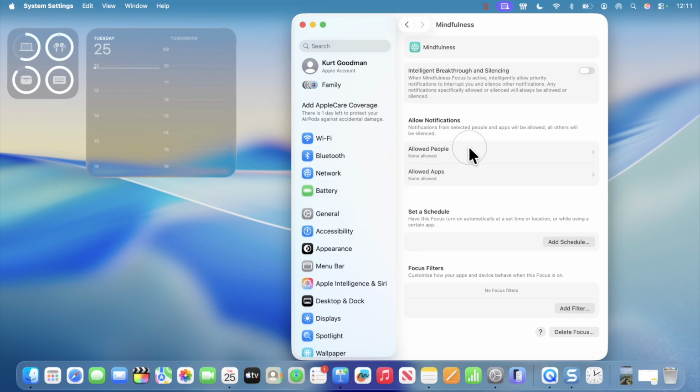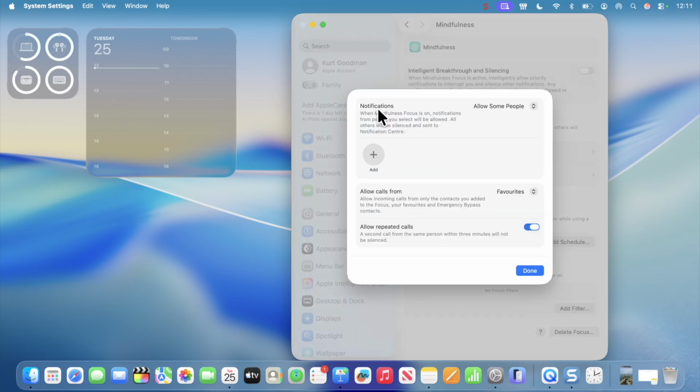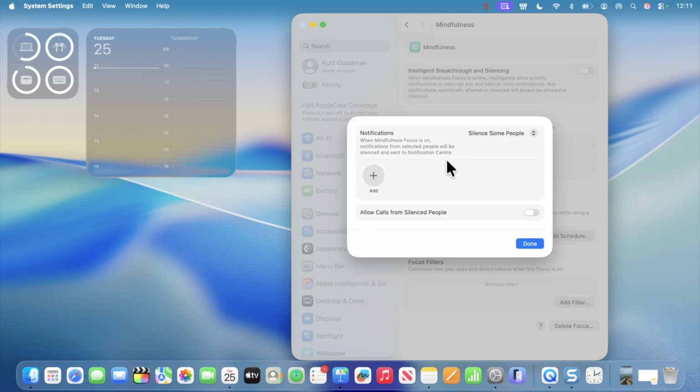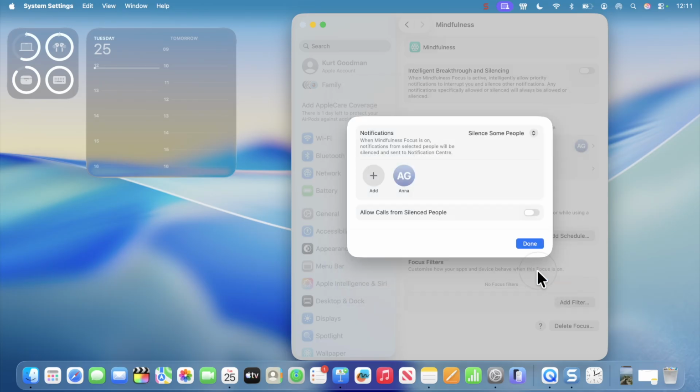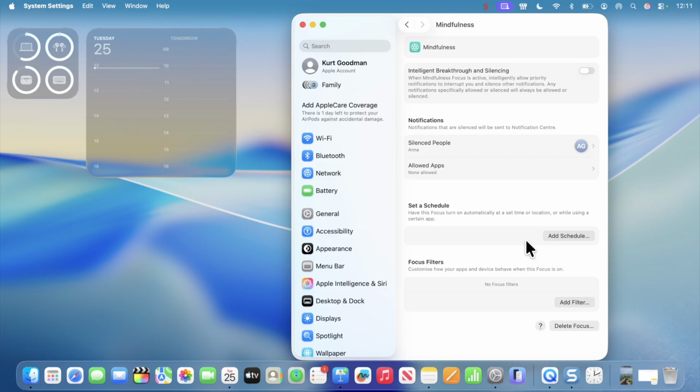If I go on Allowed People, you can see here I can allow some people to come through, or I think, which is more important, and I think you can relate to me here, we do have those friends or family members who, whether you're working on that, they will always message you. So maybe you want to add those as a contact to hide. So let me see here. I'm going to add in my friend Anna. I'm going to add them to silence some people. Okay. And then when I go ahead, I can click on Done here. It means that anyone else is okay to message me during mindfulness.